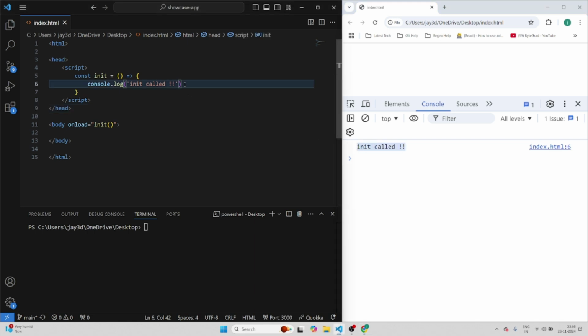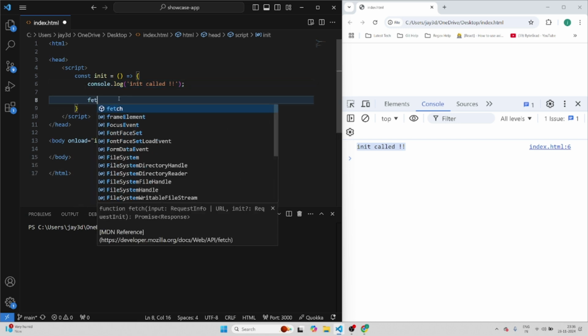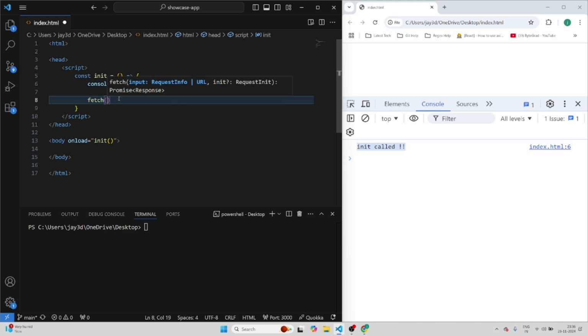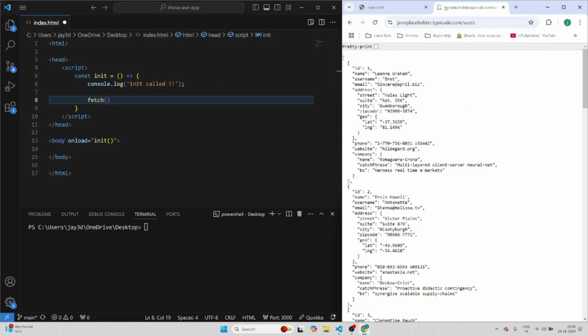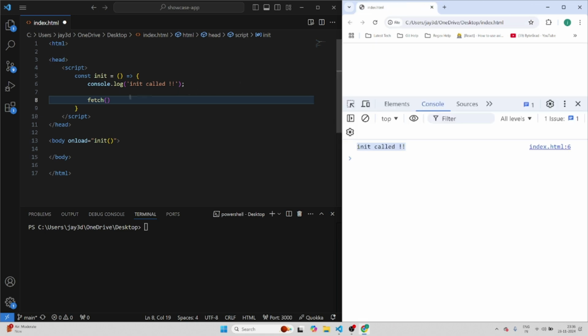Now inside this method on load, let's use the fetch function to make an API call. Start by typing in fetch. In order to make an API call, we need to have an API. For that I'll be using JSON placeholder APIs. I'll copy the link, come here. Now inside fetch, I just need to provide the URL for making a GET request here.